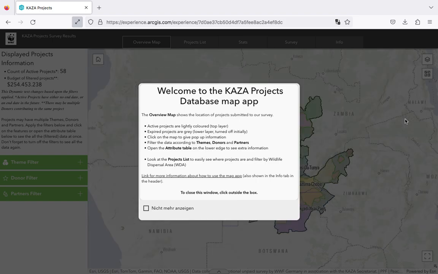This is the update. So we have a splash screen just telling you about the overview map, that there are different coloured projects and they are the active ones. There's also grey projects which have expired, and you can click on the map to reveal pop-up information about the themes, donors and partners. There's an attribute table at the bottom to further explore the information.